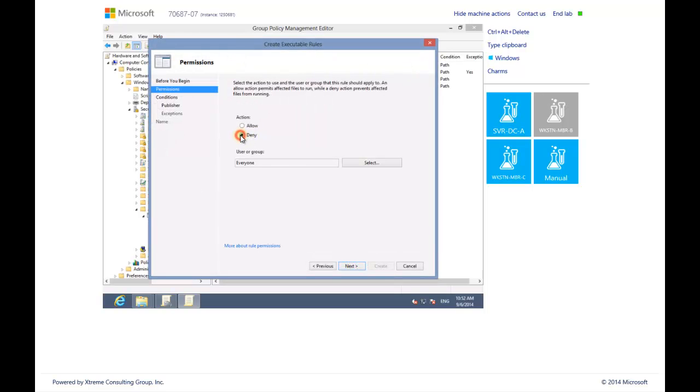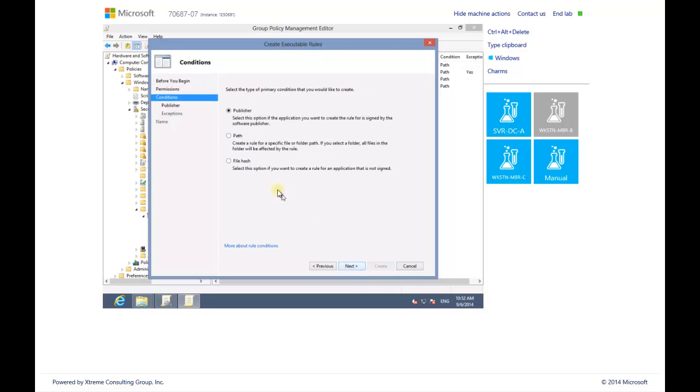We're going to say deny. So this is going to be a deny rule. It's going to deny everyone. We're going to base this rule on a file hash. Remember, the reason we do that is so that no matter where the user runs the application from, it's going to block it. Some users are a little bit smarter than others, and they'll figure out that they can move the file to a different path and execute it.